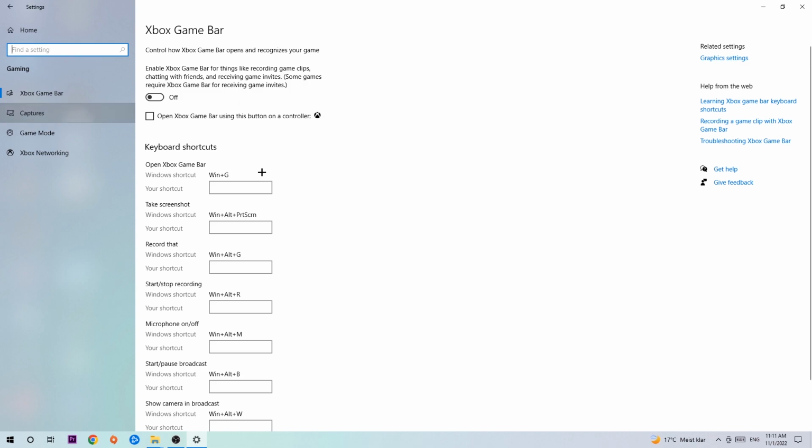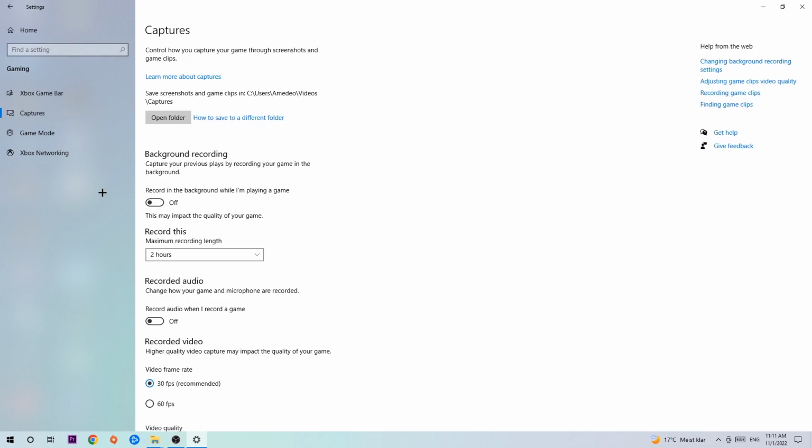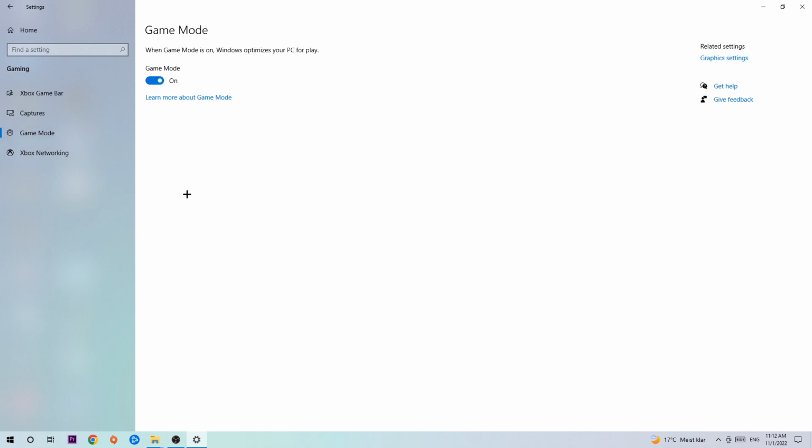Afterwards, hit captures. Once you hit captures, it will load a little bit. Now you're gonna stick around background recording and go to record in the background while I'm playing a game, and obviously turn this off, because if you're recording something in the background, especially on low-end or bad PCs, it will impact your performance really bad. You don't want that, so just simply turn this off. Afterwards, hit game mode, and now I can't really tell you to turn this off or on. You need to check it for yourself, and just simply stick with the setting which is working better.